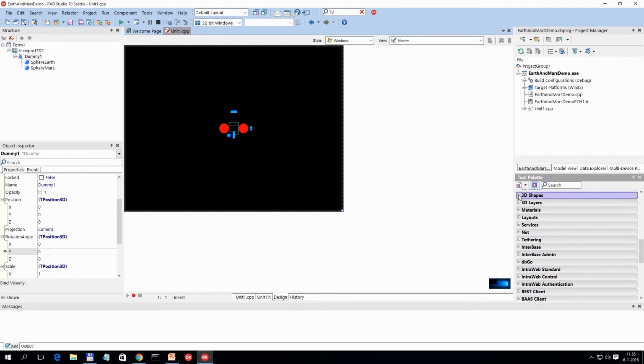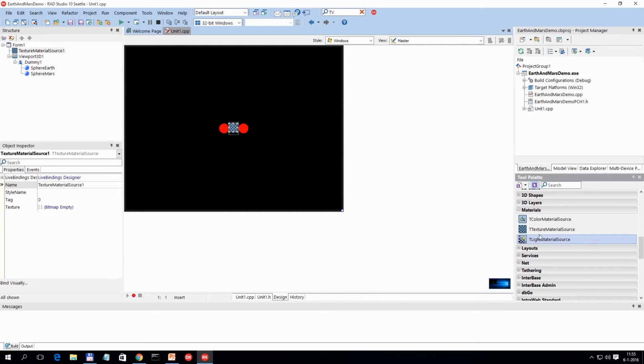Okay, so I'm going to use some materials. I want to add an Earth and a Mars texture to both spheres. So I have added two TextureMaterialSource components. The first will be called TextureMaterialSourceEarth, and the second one will be called TextureMaterialSourceMars.